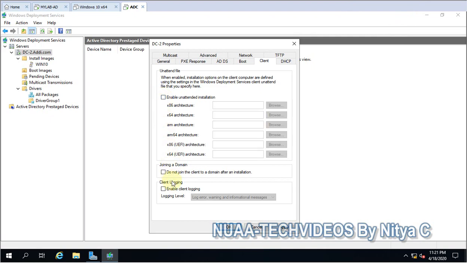So let me uncheck this, and here is joining a domain. You decide whether the computer being installed should be joined to the domain or not. So yes, I want to join that PC into the domain. The next option is enable client logging. If you enable this and there is any warning during the installation, you can recognize, identify, and troubleshoot it.